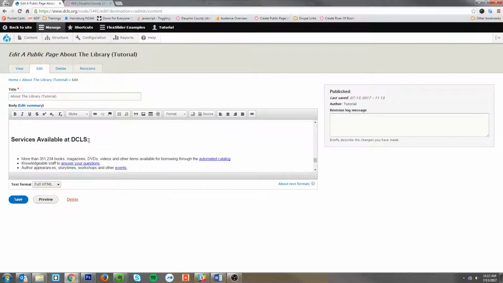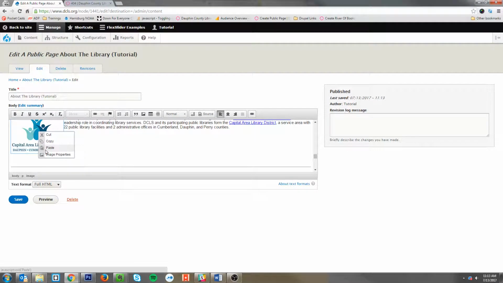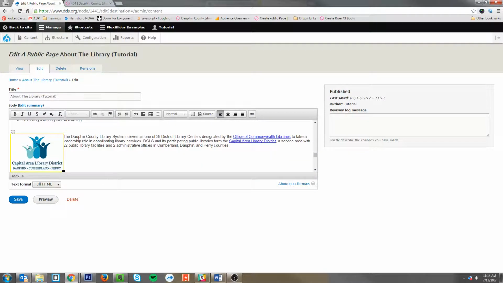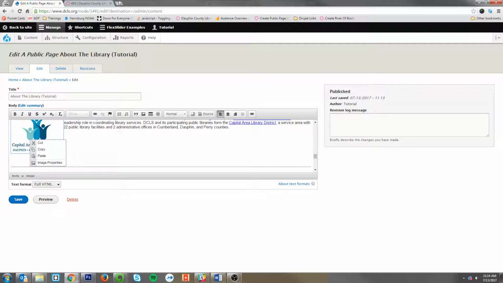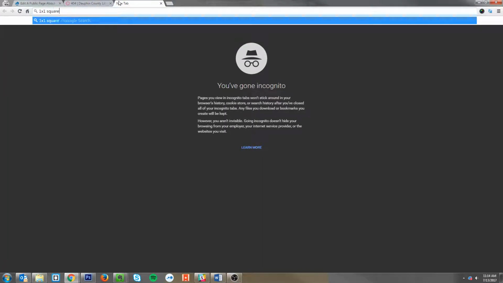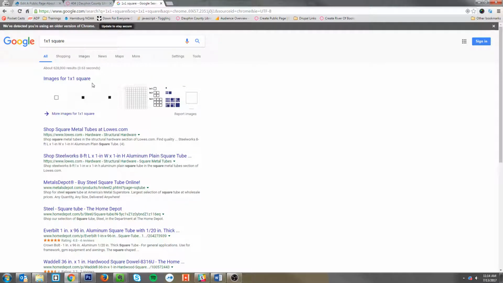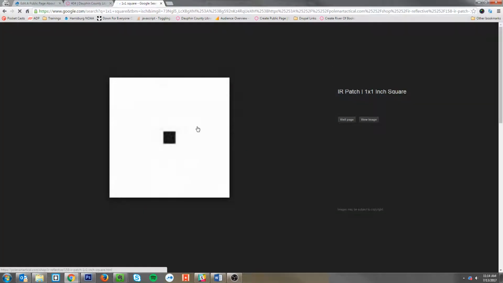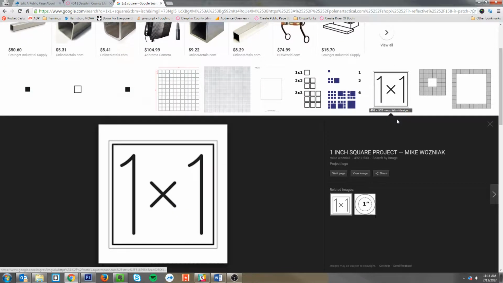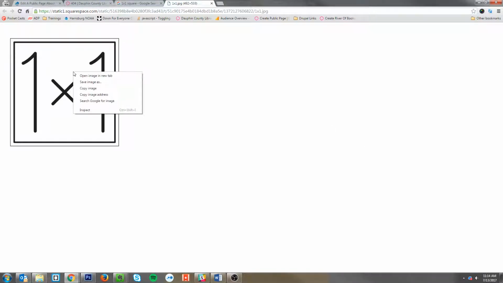So say we wanted to replace this image here, the Capital Area Library District logo. What I recommend is replacing it with an image around the same size, around the same proportions. This looks about 1 by 1. So I'm just going to find a placeholder image. It's a 1 by 1 square, a tiny little square. Let's use something a little bigger than that. Let's use this one. Let's pull it off Google.